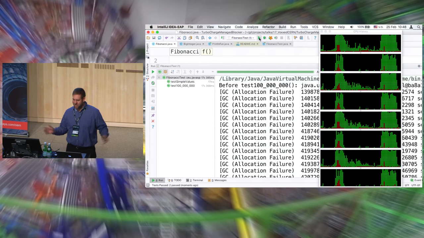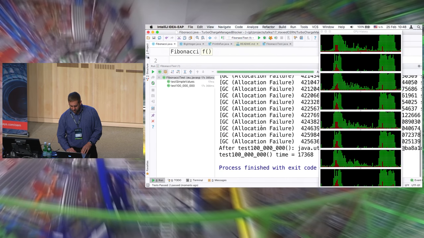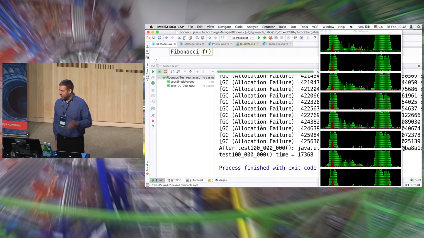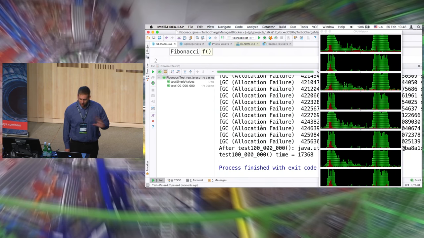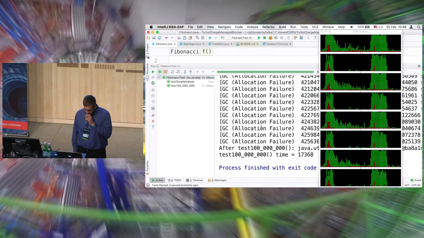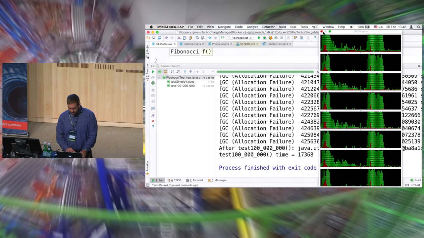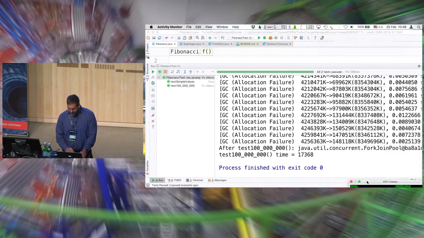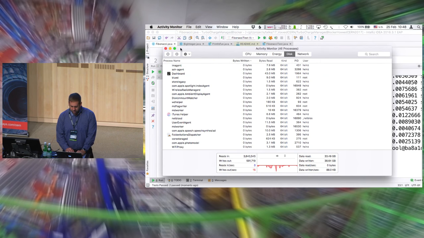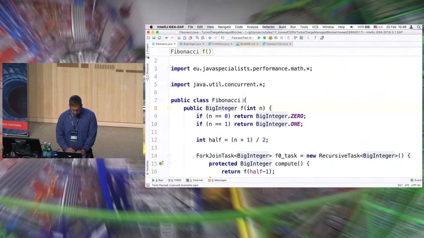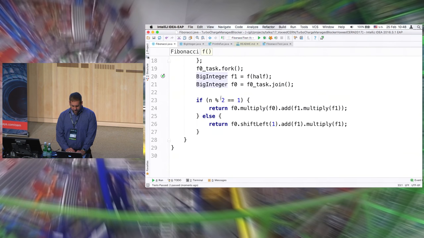We're now at 17 seconds. We started at 44 seconds, we got down to 22 seconds, now we're at 17 seconds. So we're on the right track. And the next step is to have a look quickly, before we go into the next demo, where we are wasting our time on these calculations, and that will give us a hint as to what we can look at next. So let's go to Fibonacci again.